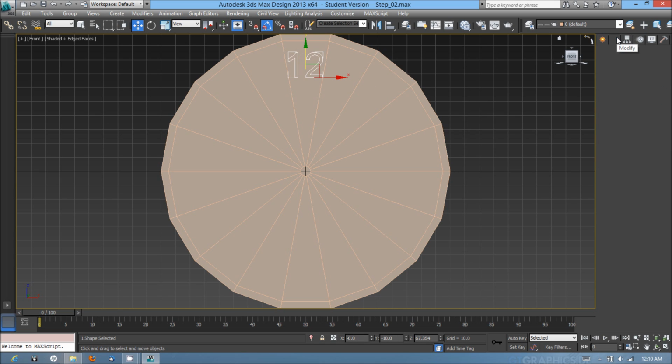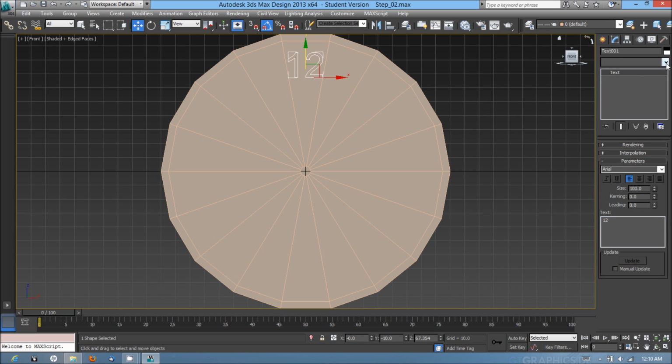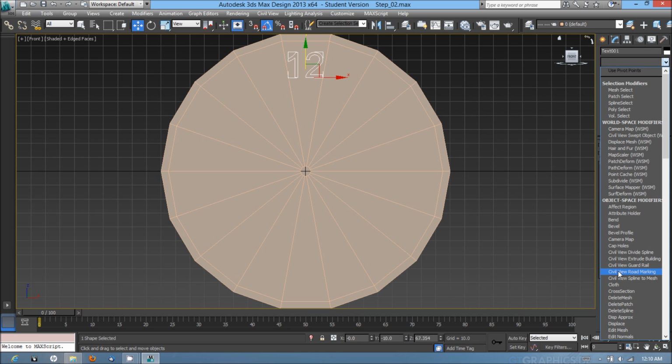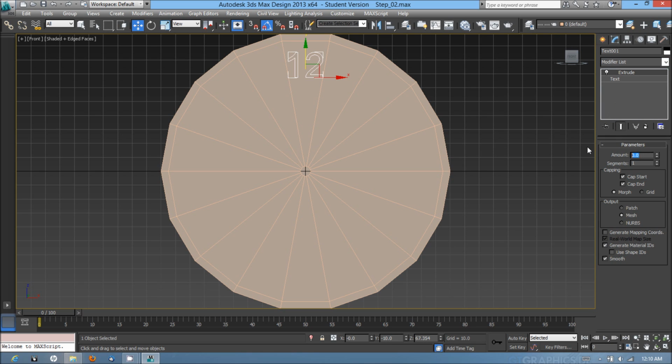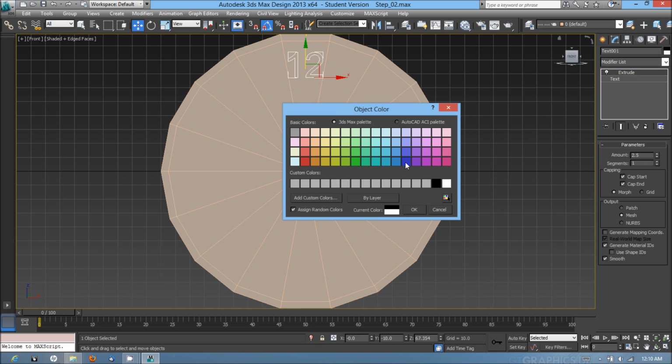I'm then going to go into the Modify panel, go into the Modify list, and hit E and click on Extrude. I'm going to extrude it 2.5. I'm also going to change the color, that way it's distinctly a different color than the rest of the clock.